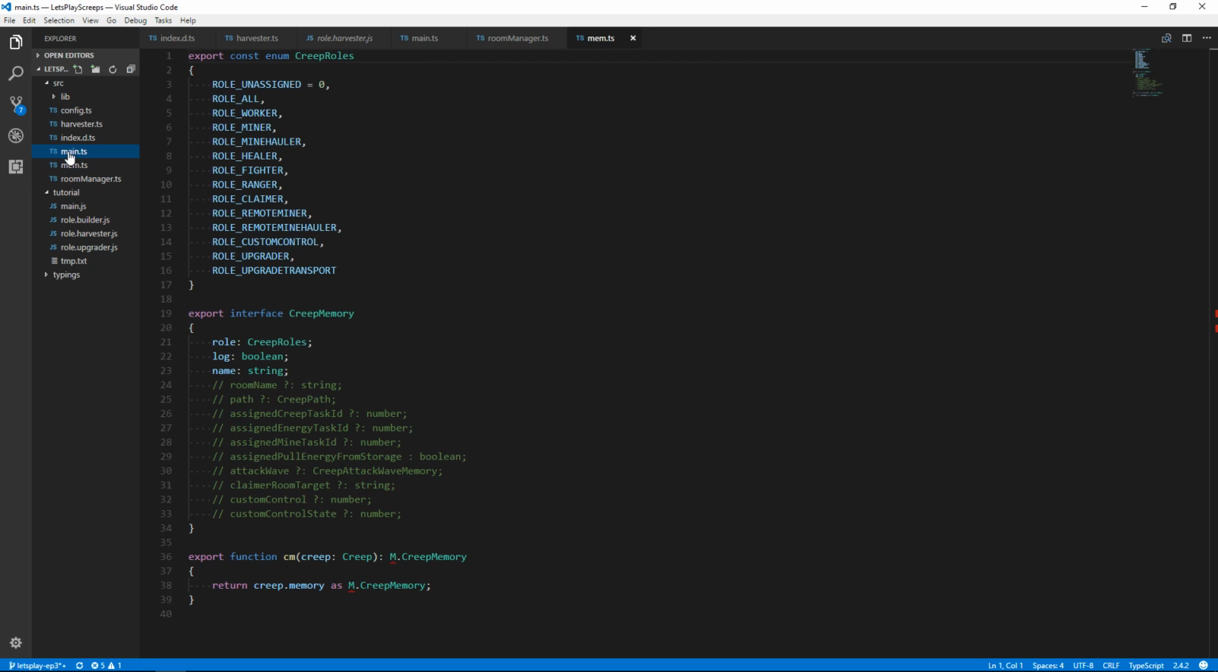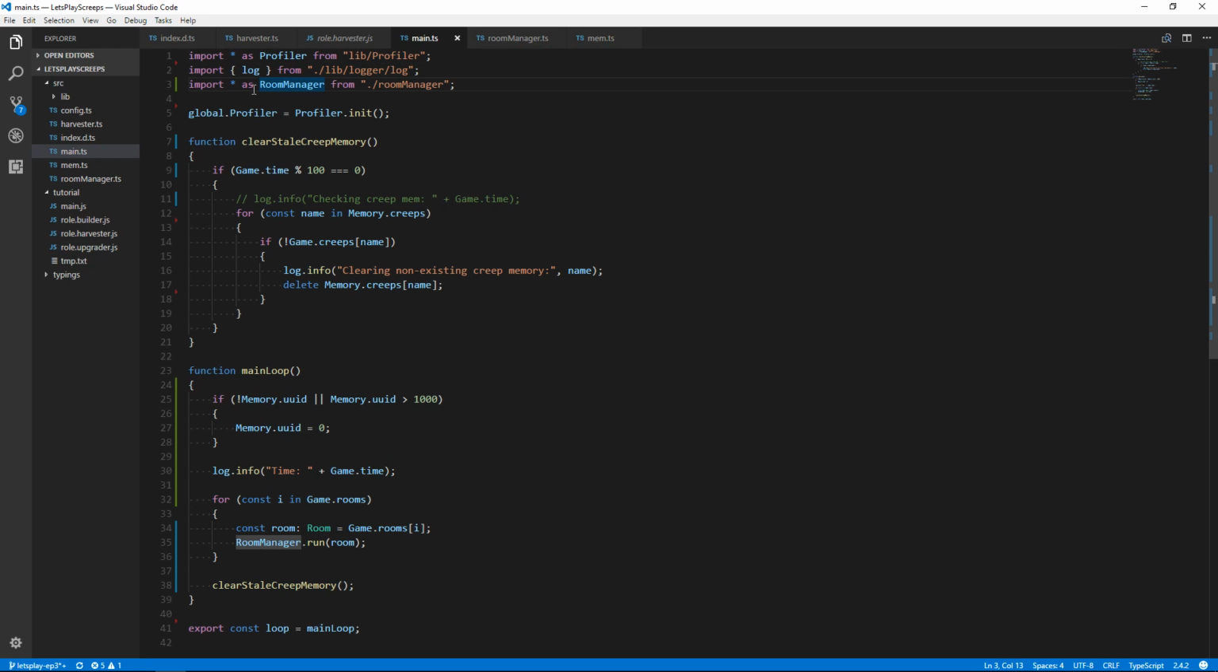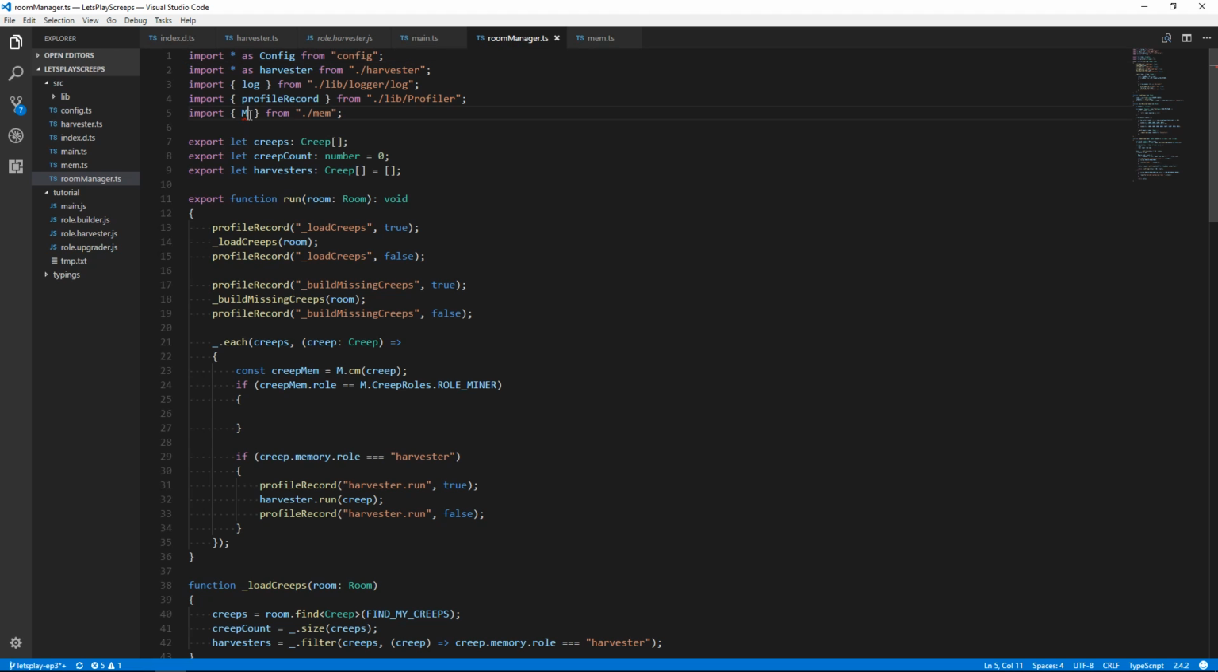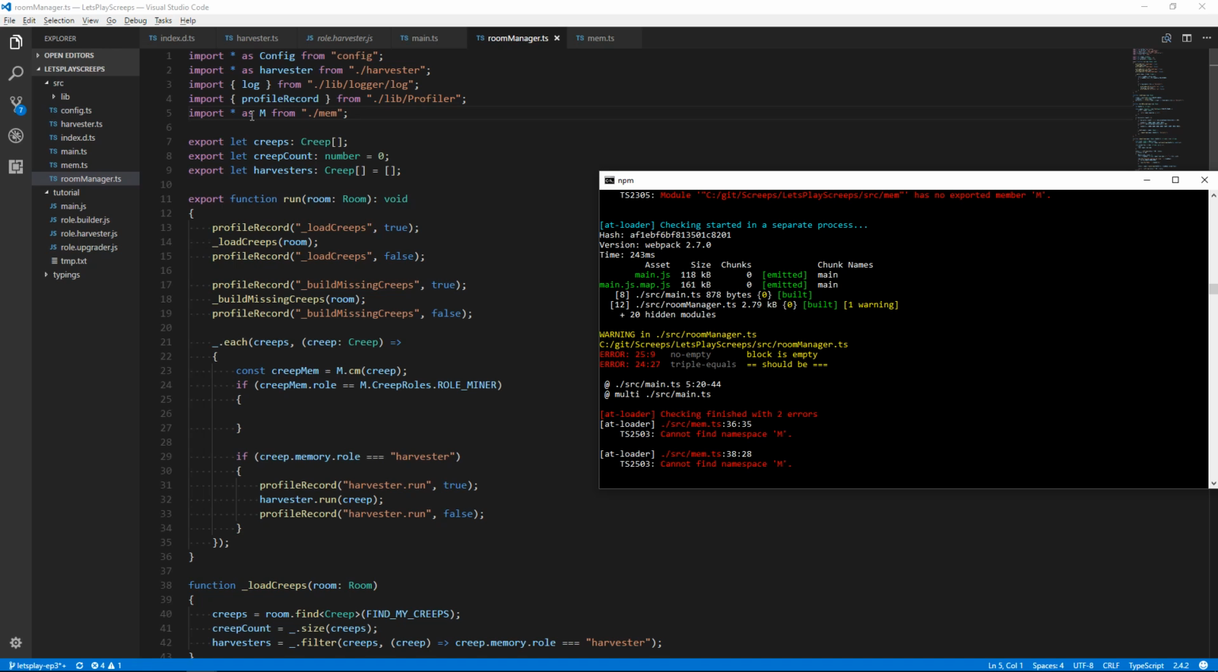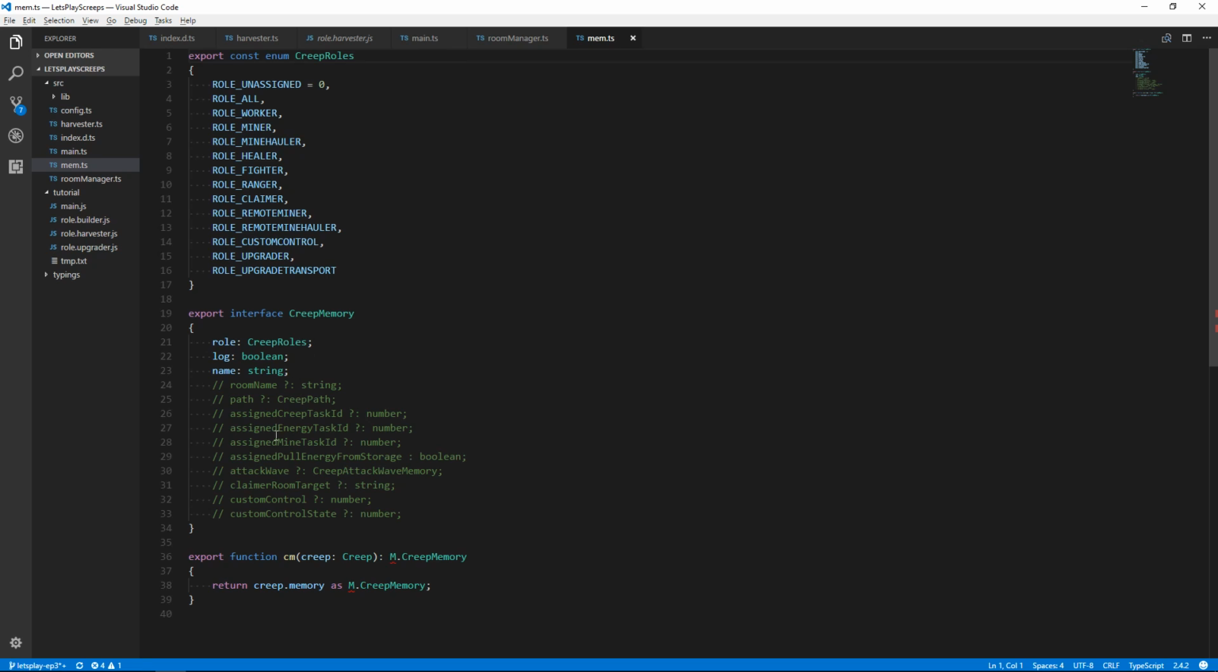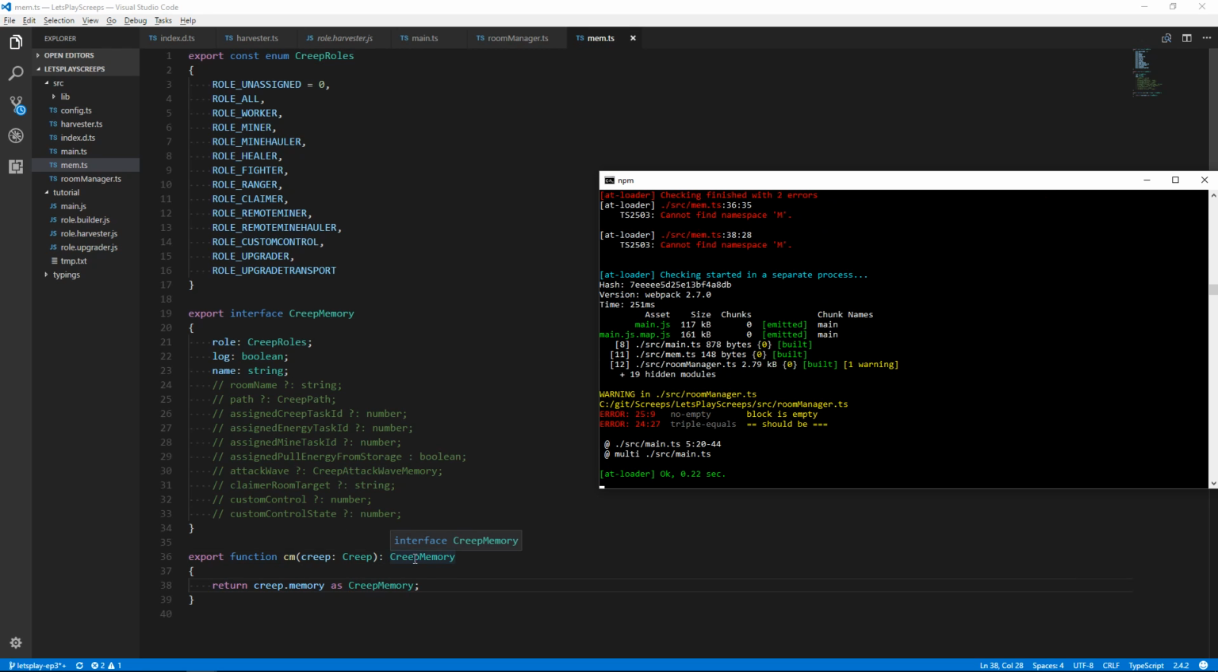So get rid of the namespace, and then over here I'm gonna import it. Import star as M. So that should in theory work. So mem.ts. Get rid of these M dots. And there we go.